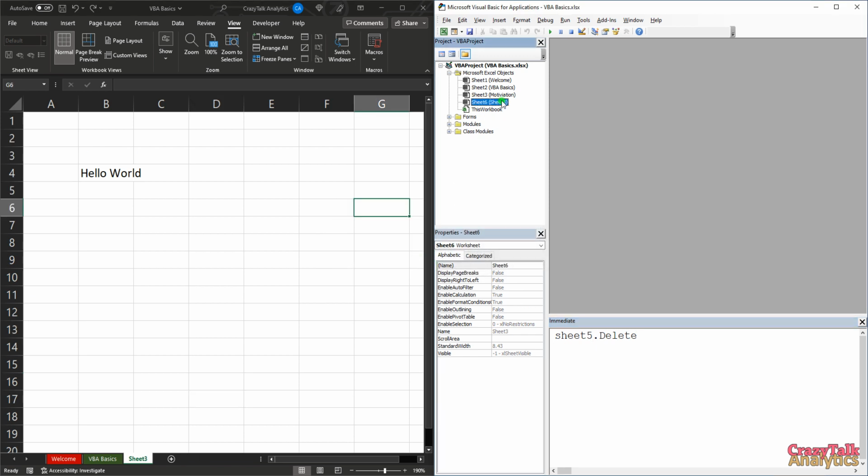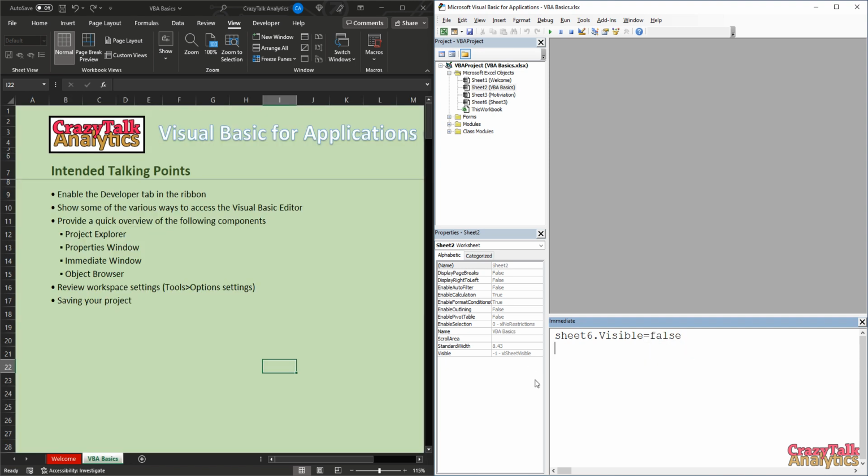Let's say I just wanted to hide Sheet 6. I can say Sheet6 dot, and then it's not Hide. That's not the thing that we do, and this is where familiarity comes into play. We're going to say Visible equals False, so it's not visible, and voila, it's gone. It's still there, it's just hidden.